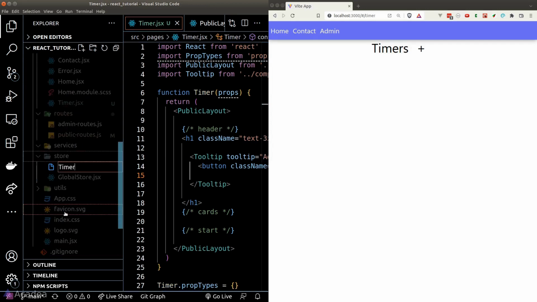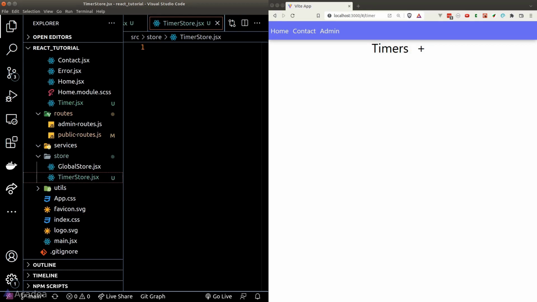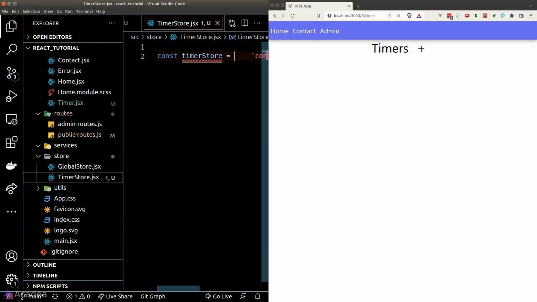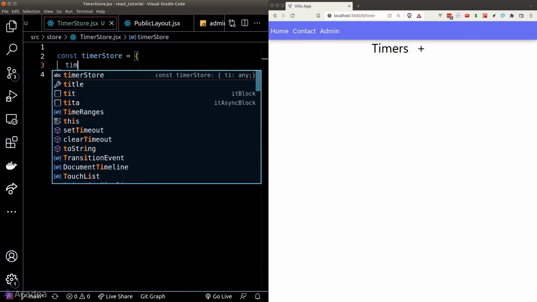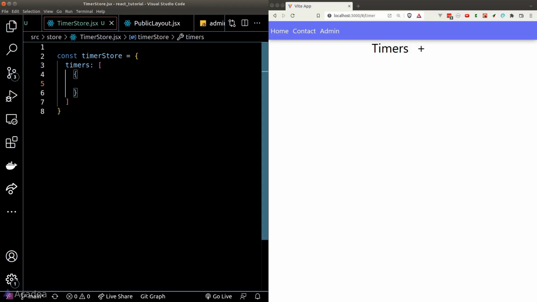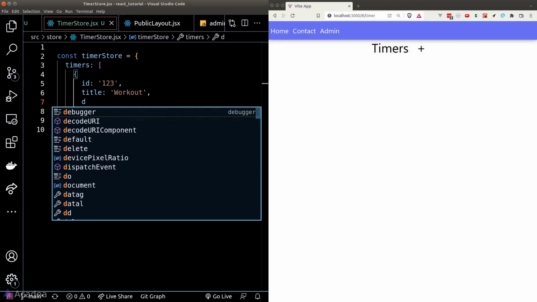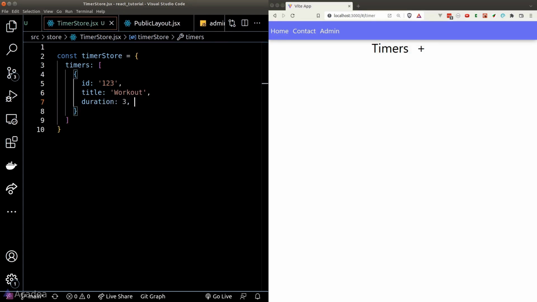We'll create a new file called timer store, and inside it we'll create a new object that contains a property called timer, and this is where we'll store our timers array. Now each timer would have an ID, title, and duration. I'm just hard-coding the properties for now, just for testing purposes. In the real world, the ID should really be unique.